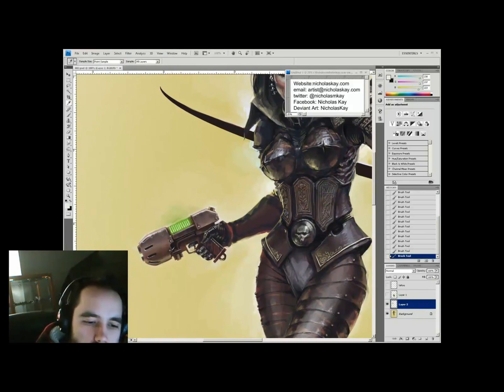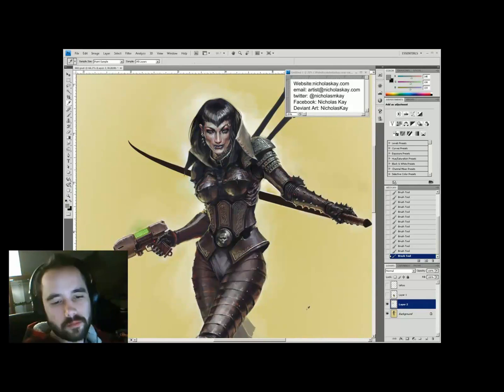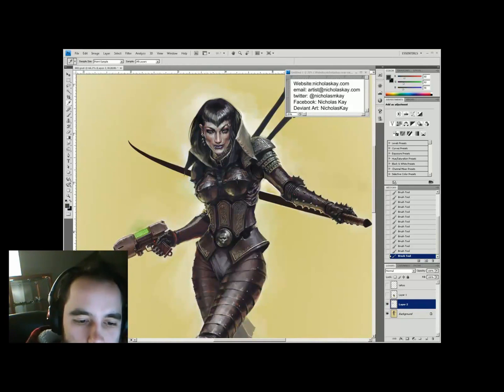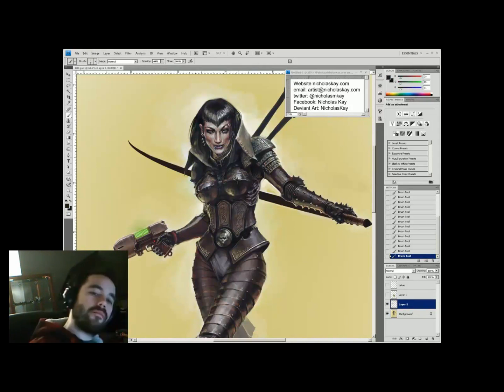Okay, so we just got this cool plasma pistol thrown in there. As you can see, that didn't really take that long to do. Why? Because I'm really just worrying about the highlights and the shadows. Some of the other details I knocked in there kind of last minute, but it gets the point across. It's a plasma pistol, looks good.